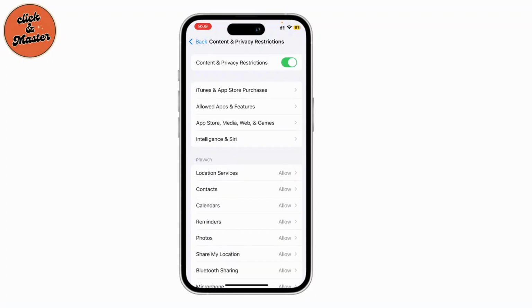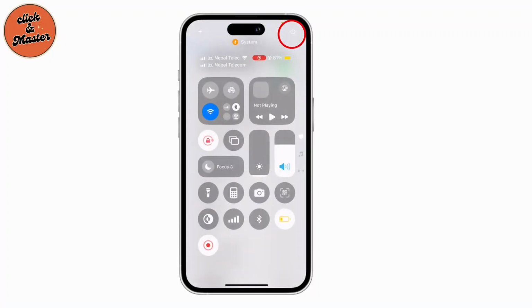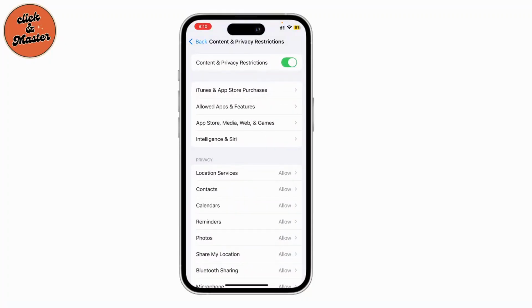If this doesn't work for you, then swipe down the notification bar to access the Control Center, then tap on the power button and restart your iPhone. All of these solutions will probably work for you.